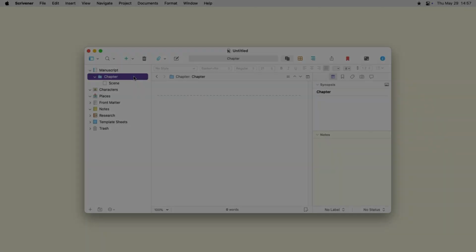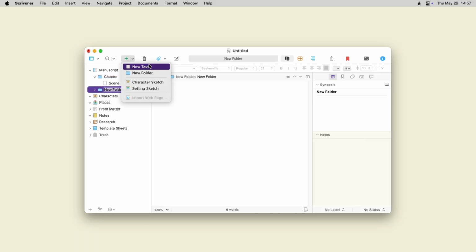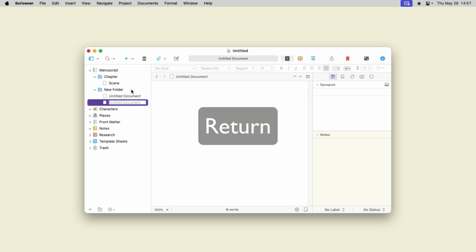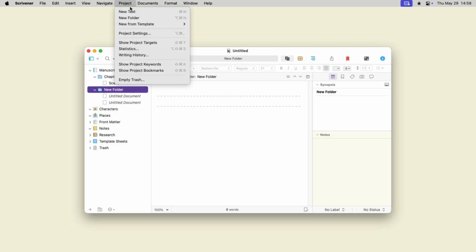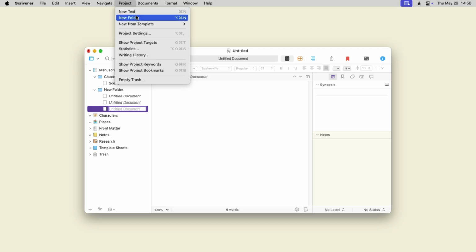You can add new folders and text to the binder by clicking the Add button. Click the down-pointing arrow and choose New Folder or New Text. Scrivener adds the new item just below the currently selected item. You can also add new texts in a folder by selecting the folder and then pressing Return. And you can create new folders and text from the Project menu. They are added below the selected item.